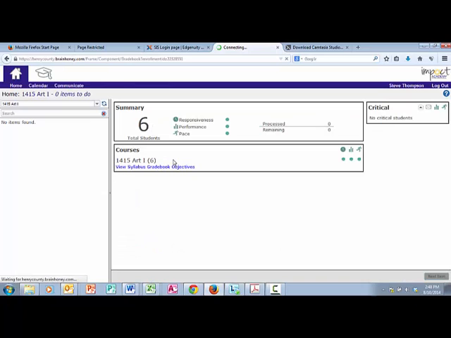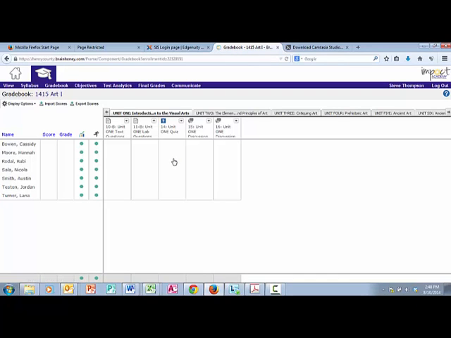In the gradebook, it's exactly what it is. It's a gradebook. If I click on Unit 1, which I'm in, it shows me all the assignments for Unit 1.